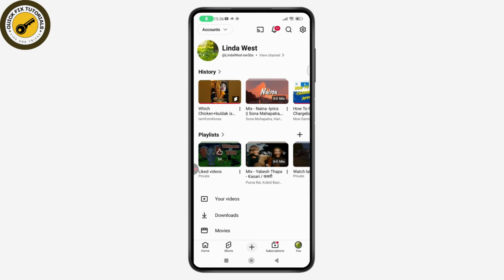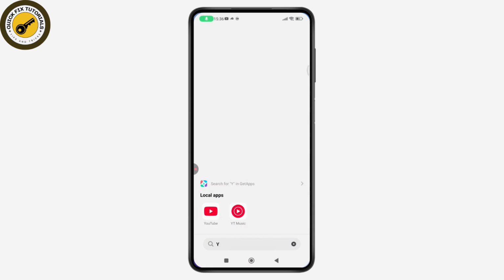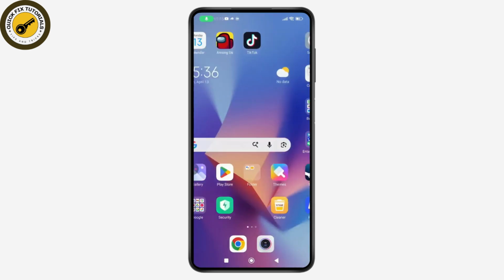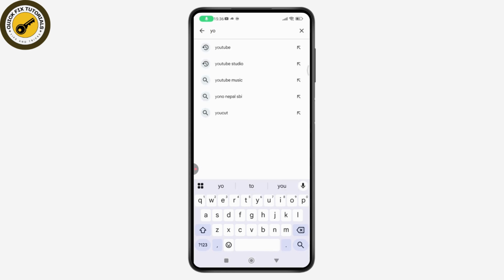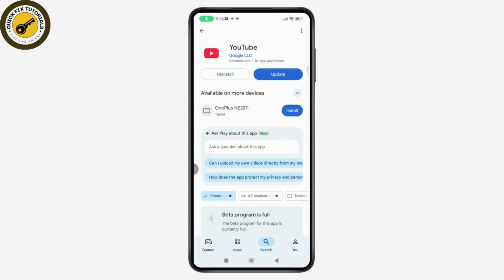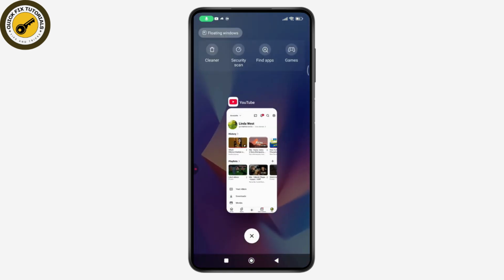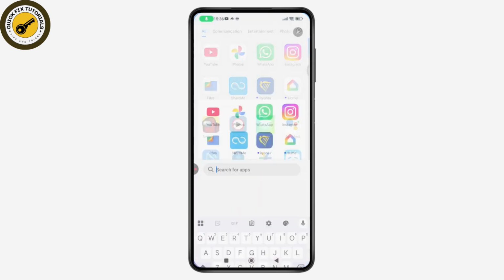In case you don't find your recap on your YouTube, you can go back and then open up your Play Store. After opening your Play Store, go to search and search for YouTube. And if you have any updates on YouTube, simply go and update it. After updating, the problem might be fixed.